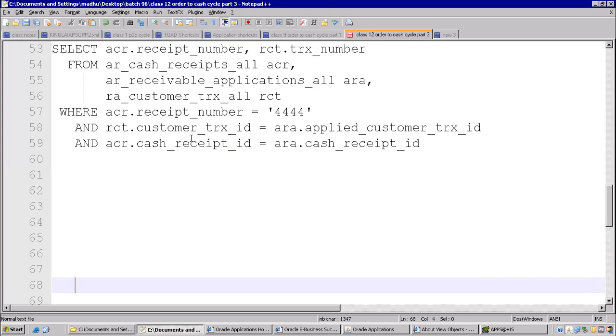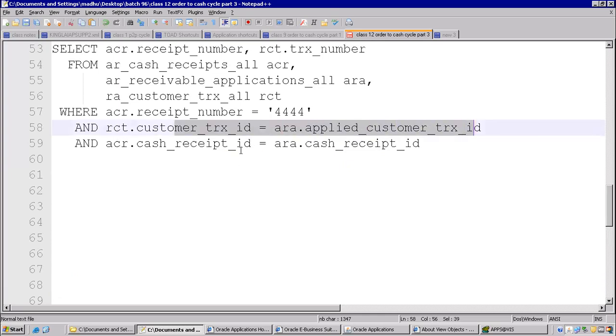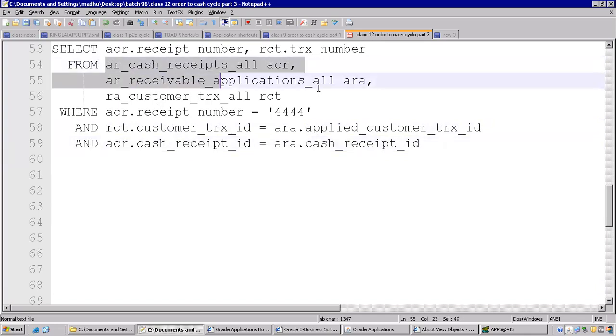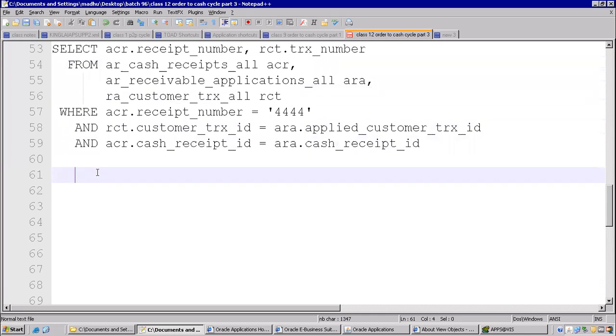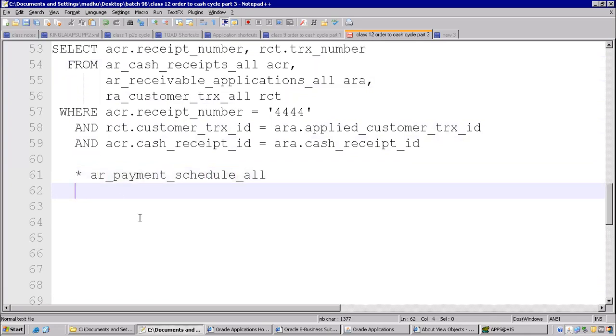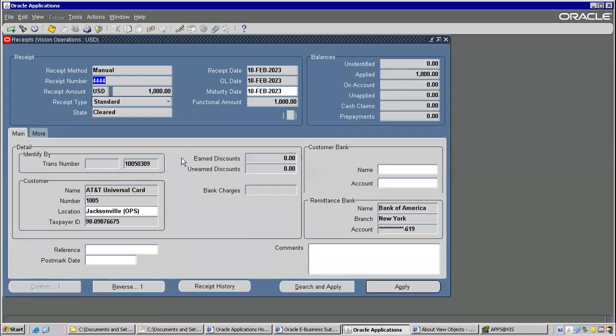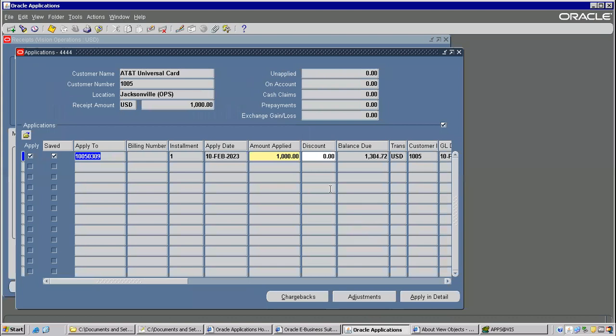You will have to remember all these columns and how they made a join. In account receivables, the receipt tables are these two, and this is the invoice table. These are all the receipt tables. One more pending table, where you can see the pending information, is AR payment schedules. Like in AP we have seen AP payment schedules all. The schedules all table will give you the pending amount. 1000 is the receipt amount only. If you go to apply, this is the balance due.